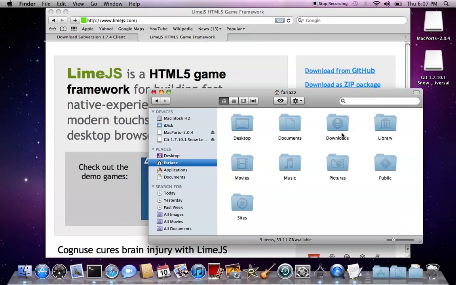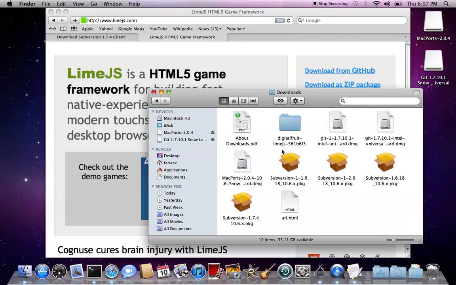Yeah, downloads. I told you I was gonna be clumsy and slow when it comes to Mac. I'm sorry about it. Okay, cool.